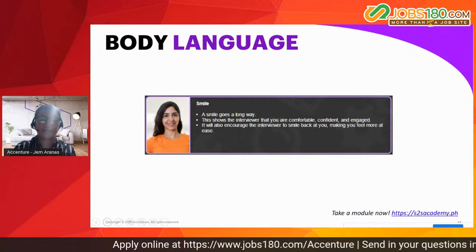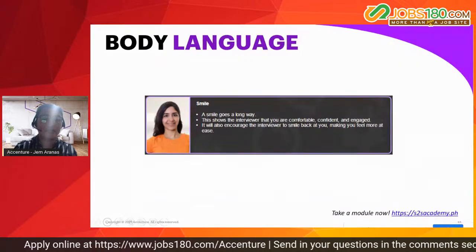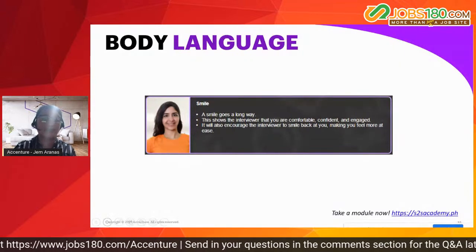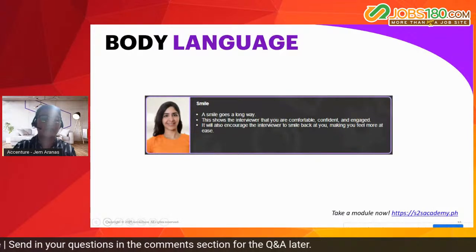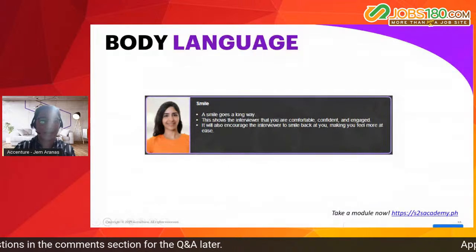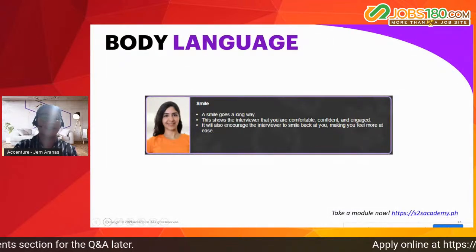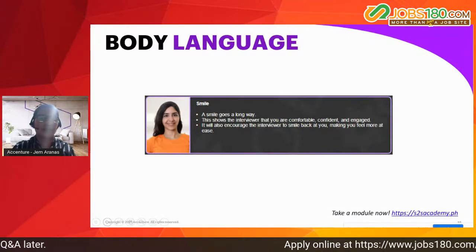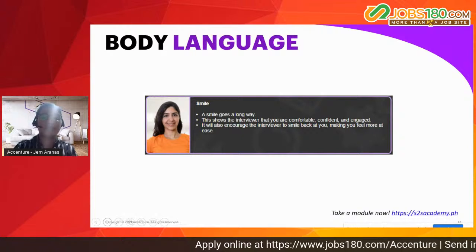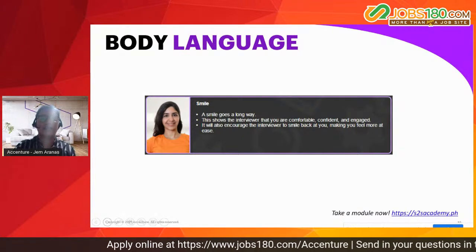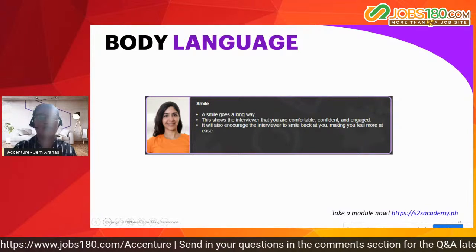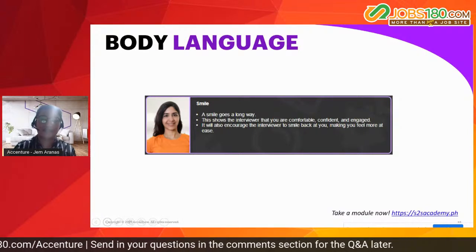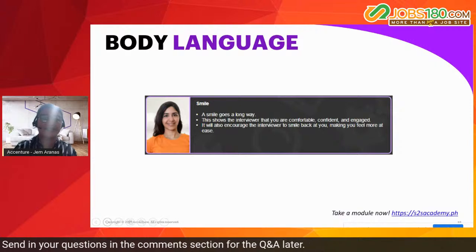Next slide, please. Last but not least, smile. A smile goes a long way. This shows the interviewer that you are comfortable, confident, and engaged. It will also encourage the interviewer to smile back at you, making you feel more at ease. It feels like you're having that vibe, that positive energy, and that you would become a good candidate. Just don't overdo smiling, so that it shouldn't appear as if you're already grinning. Okay. Next slide, please.